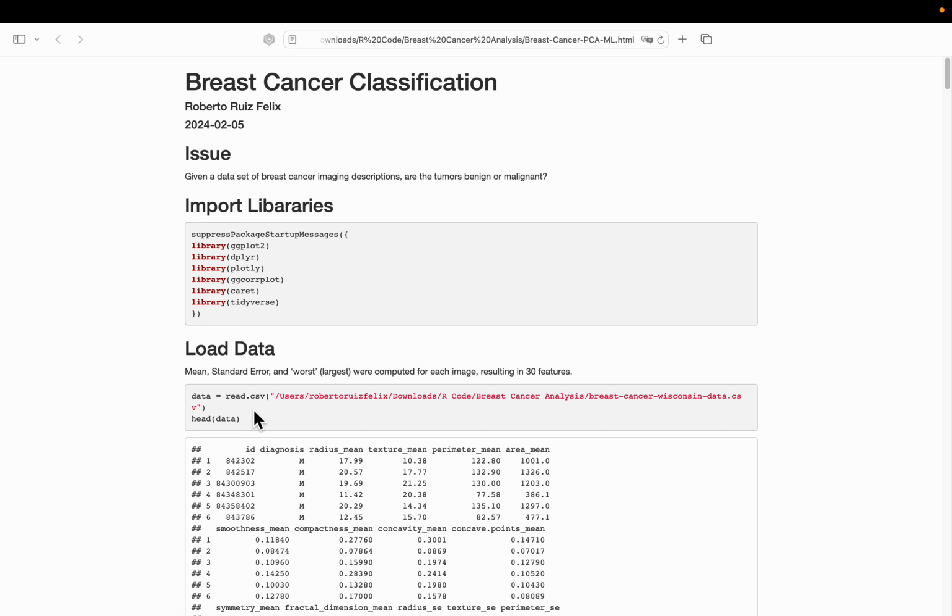Hello, my name's Roberto. This is my project. I decided to do it on breast cancer classification, and I found this data set on Kaggle. It is given by the University of Wisconsin. So this is data on breast cancer in Wisconsin. So yeah, let's get started.